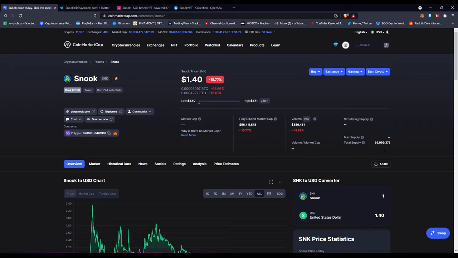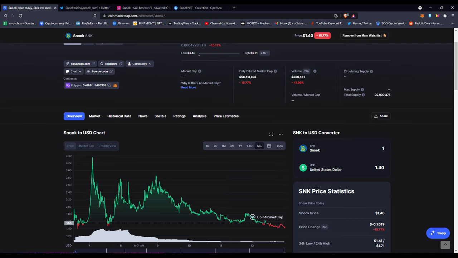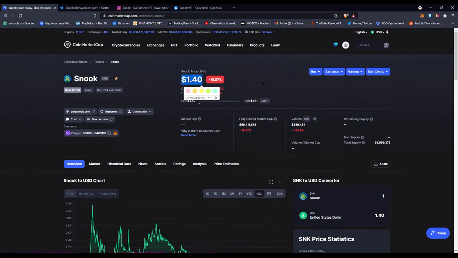Now here it says the total supply is right now about 40 million tokens, and the volume has gone 42% down in the last 24 hours. But obviously you also know that Bitcoin is going down right now too, with the whole market going down, because almost all coins follow Bitcoin's trend. At the time of this recording, it's at $1.40.